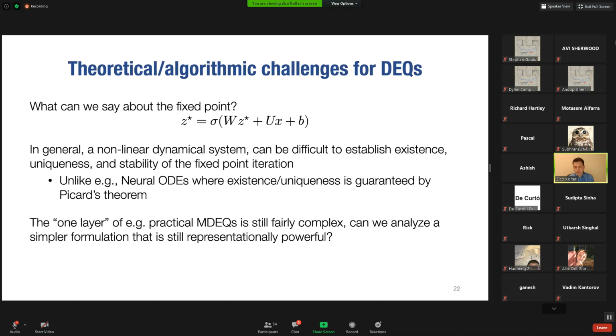The other thing is that I'm talking about one layer being all you need, but the one layer of an MDEC was really pretty complex, right? It included residual blocks and upsampling, downsampling, et cetera. So we really do want to think about analyzing a simpler formulation that is still representationally powerful.